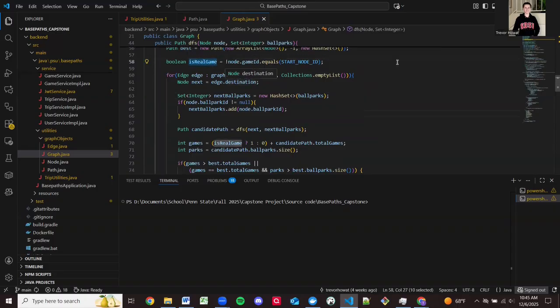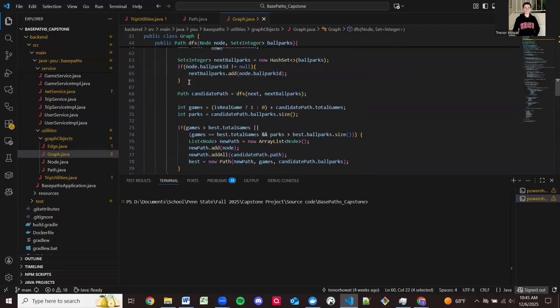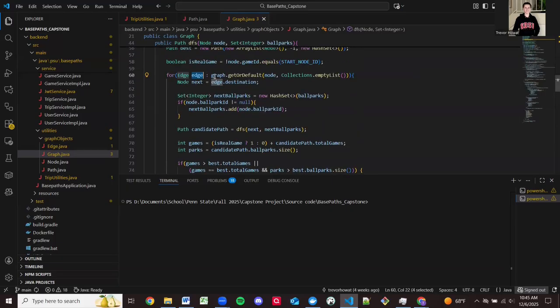We have to check if it's a real game. So this is saying, make sure it's not the start or the end node. So make sure that this node is not the start node. Otherwise that threw off some of the calculating logic where it was calculating the start node as a game visited, which it's not. So we want to make sure that we're not doing that. And so we're going to loop through the edges here of that node.